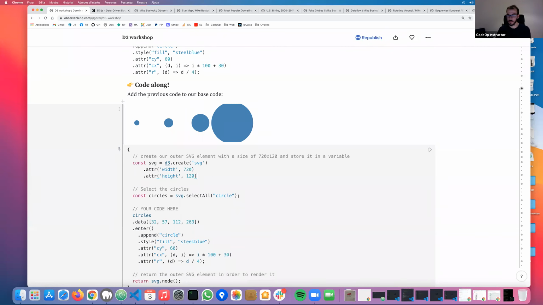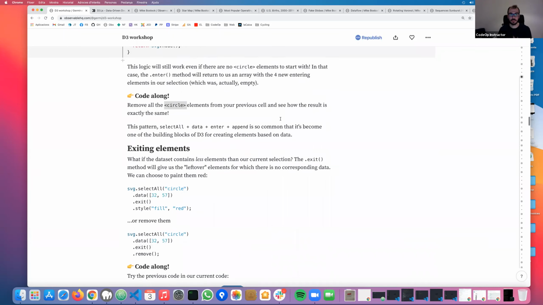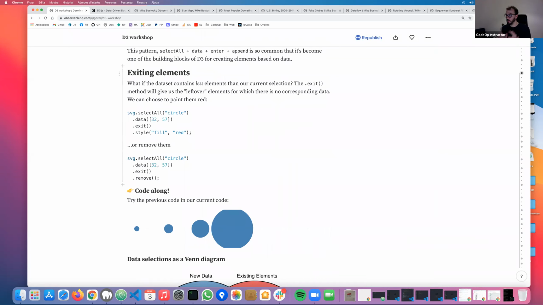All right. So far, so good. Yeah. All right. So moving on. Exiting elements, the same approach that I just did for the new elements. I can do it if I have less elements than I need. So if I have a data selection and I only want to use 2 datums in this case, what happens if I had 3 datums on the page or 4 of them?